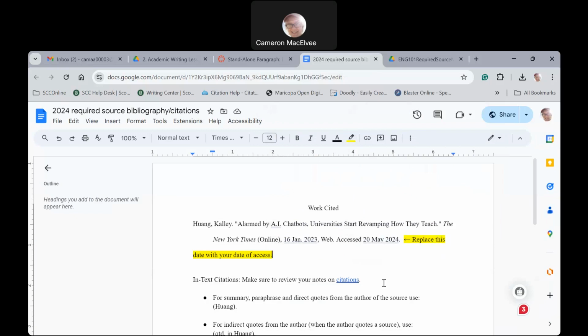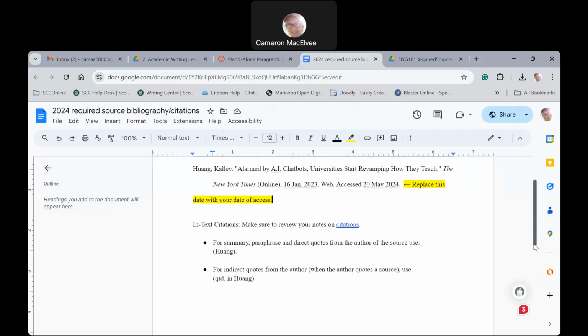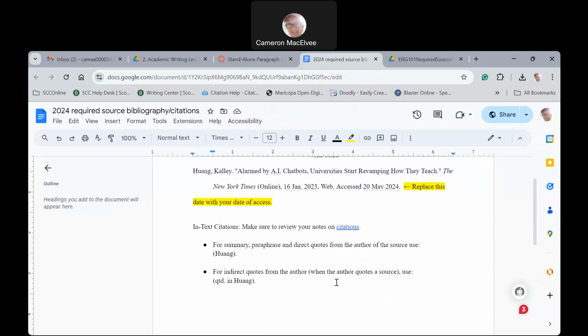And by the way, I've also provided for you the in-text citations. If you're using summary, paraphrase, and direct quote from Kalley Hung, then it's just going to be Hung in the parentheses. Notice no page number, it's digital. And then if you are going to quote somebody that she has quoted, we call that an indirect quote from the author. You provide the author's first and last name, their credibility, and then you use QTD period in Hung and no page number. Okay, so let's go back to the source.